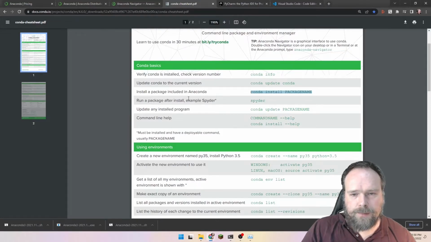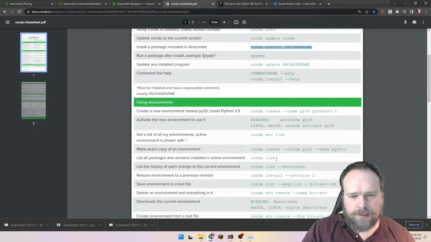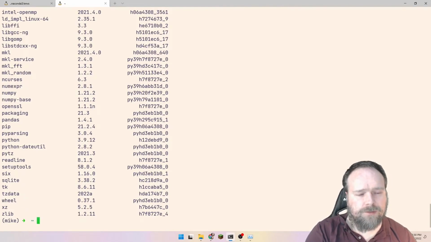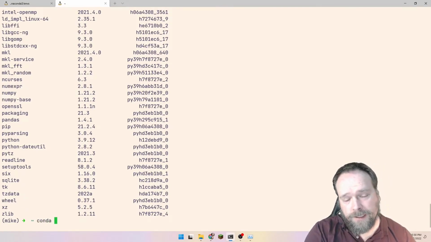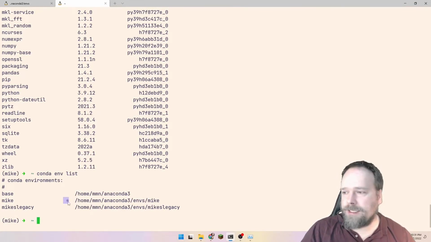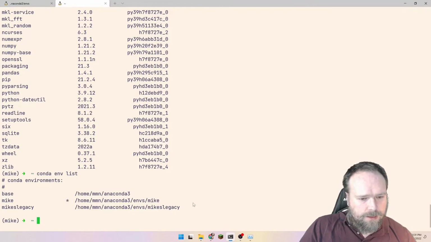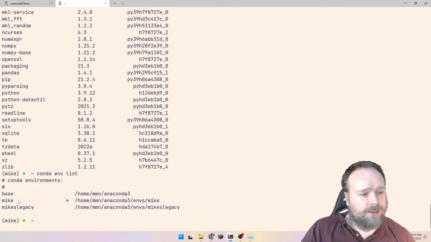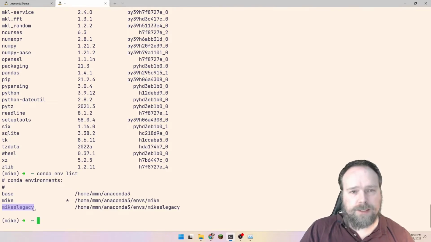What else can we do? We can also list all the packages and versions inside the active environment. So again, this is from the cheat sheet. Conda list, then we get all of these packages. If you want to list your environments, if you don't remember which environments you have, then you write conda env list, and you get a list of the environments. You can see there's a small asterisk right here on the activated environment, which is right here. And of course, I can swap between these by just calling conda activate and then the name of the environment, and then I switch to that environment instead.